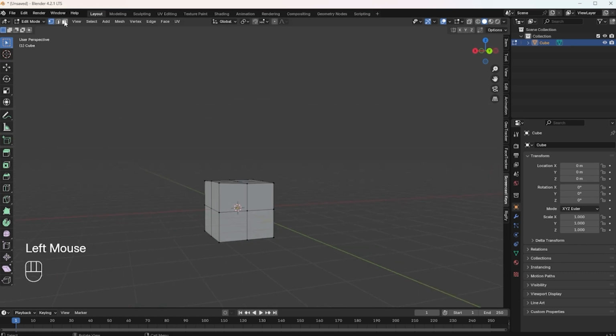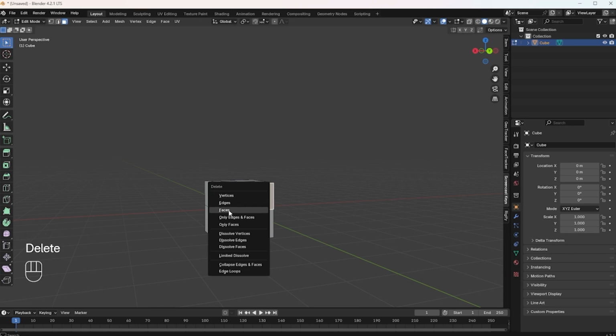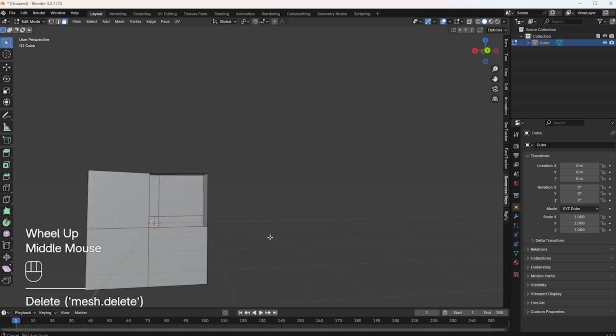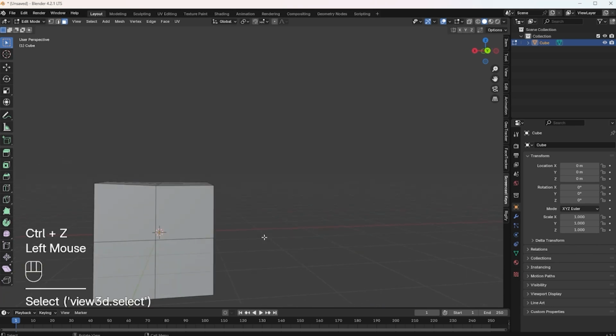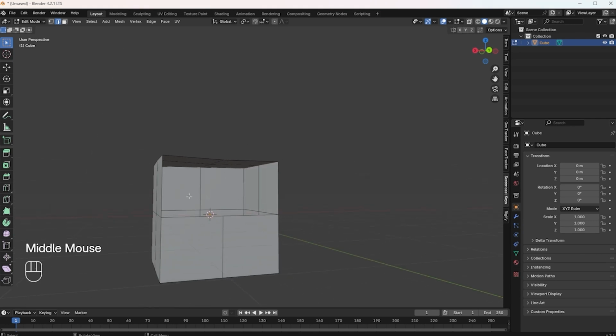When you're on the face, press the delete key on your keyboard. If you select face edge, you'll see it deletes everything completely for me. Now if I press delete, go to edge, select this edge and hit delete edge. It selects these two for me because it picks the center of the two edges and deletes them.